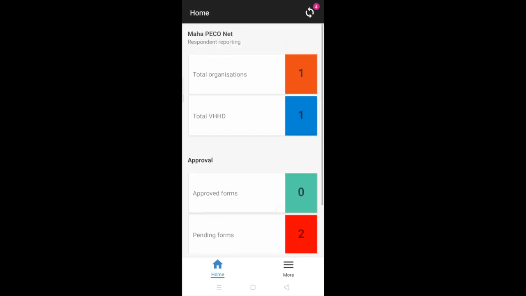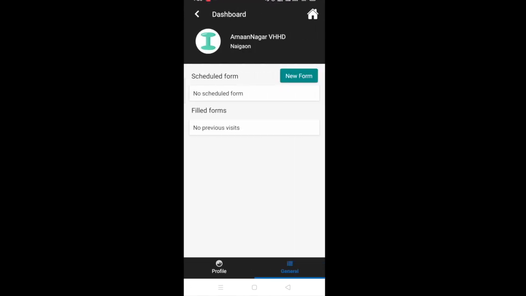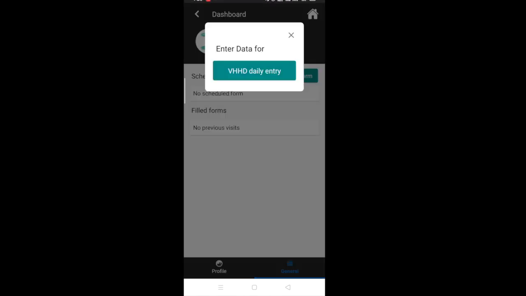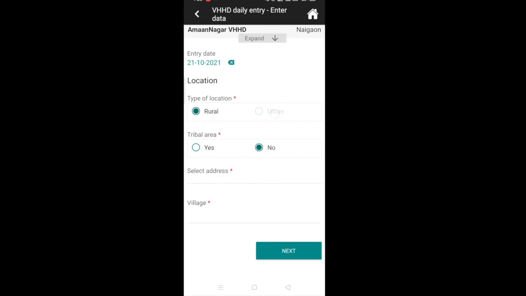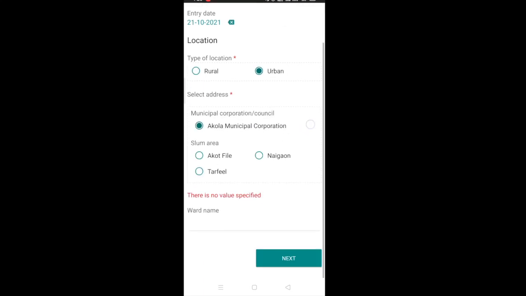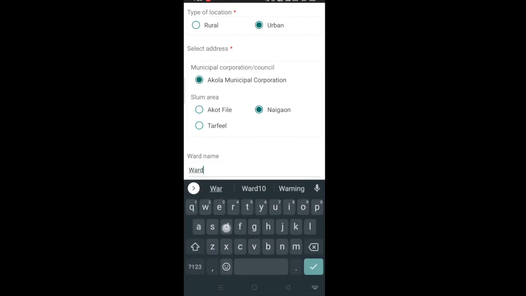So next we have VHHD. We'll click on this VHHD. We already have one VHHD available, that is Aman Nagar VHHD. We'll click on this, and then on new form. In VHHD we have to fill the VHHD daily entry form. Again we can select the location, urban municipal corporation, and then ward name, let's say ward number 1.